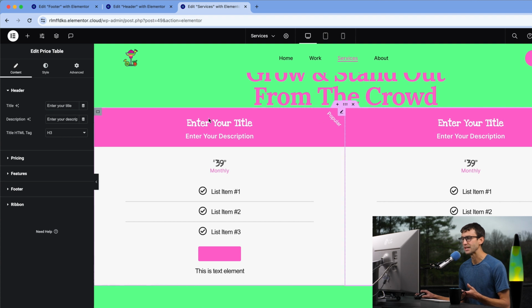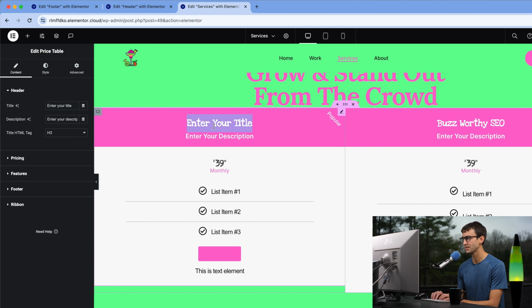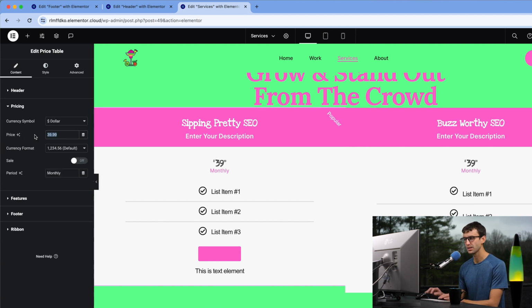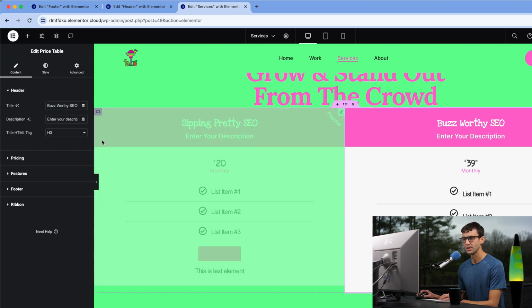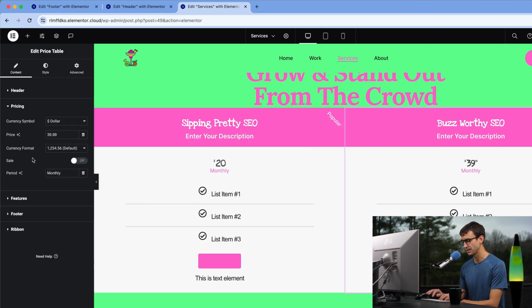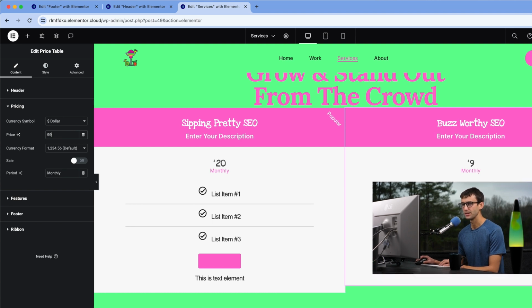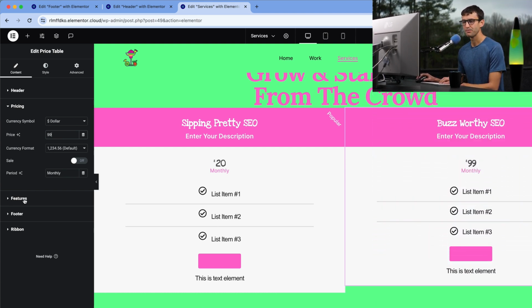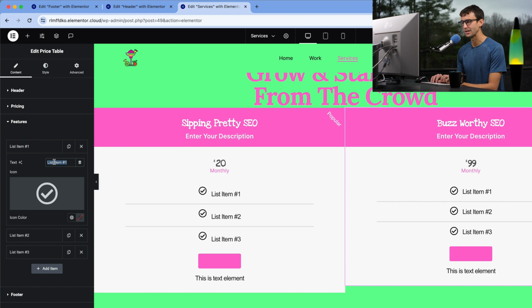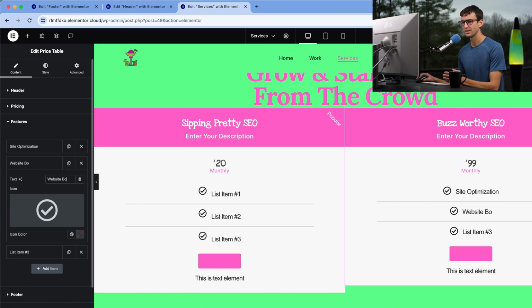So you can individually edit any one of these. So for this one, we can say buzzworthy SEO. And for the one on the left, we can do something like sipping pretty SEO. And we'll make that one, instead of $39.99 a month, we'll make it $20 a month. And then the one on the right, buzzworthy SEO, we'll change that price to $99 a month. And then for each one of these features, you can say what is included in there by editing just like this, and you get the idea.